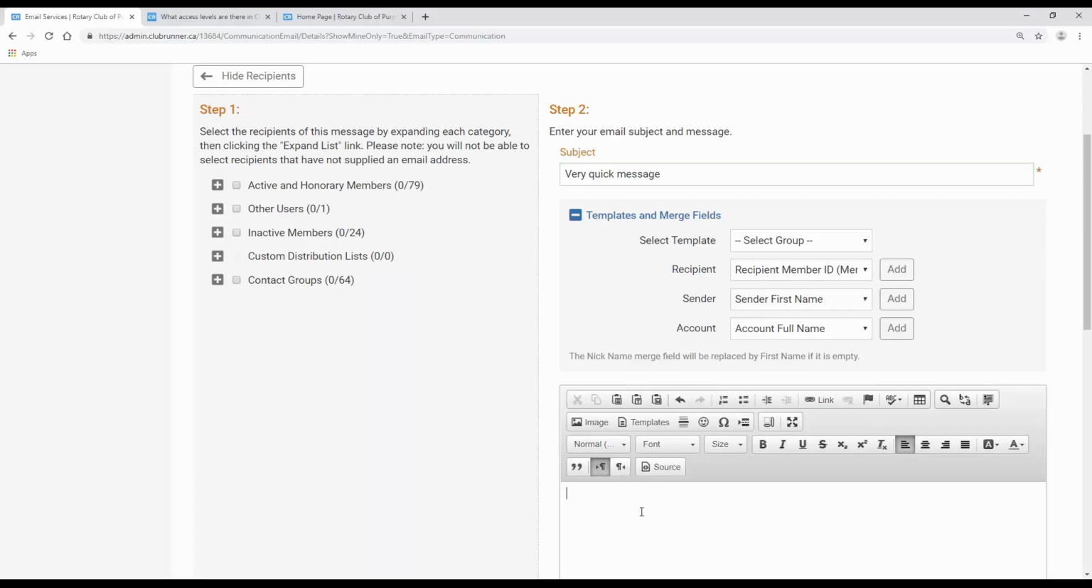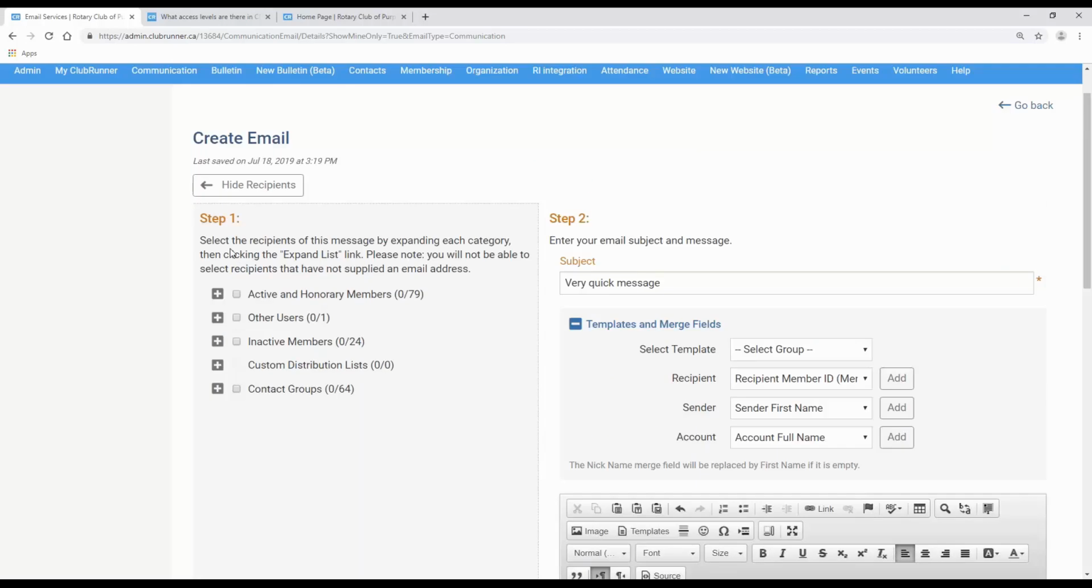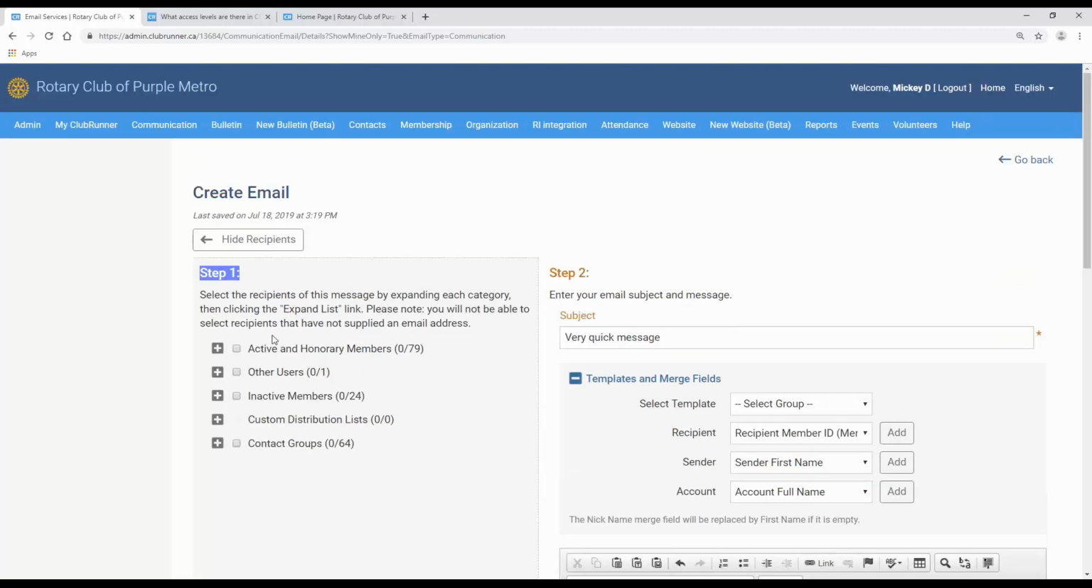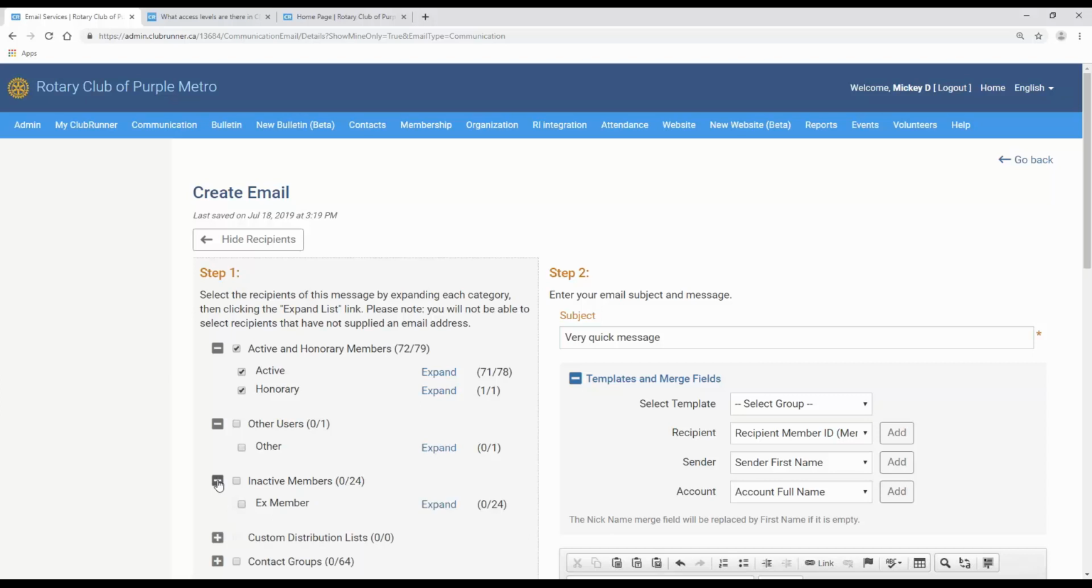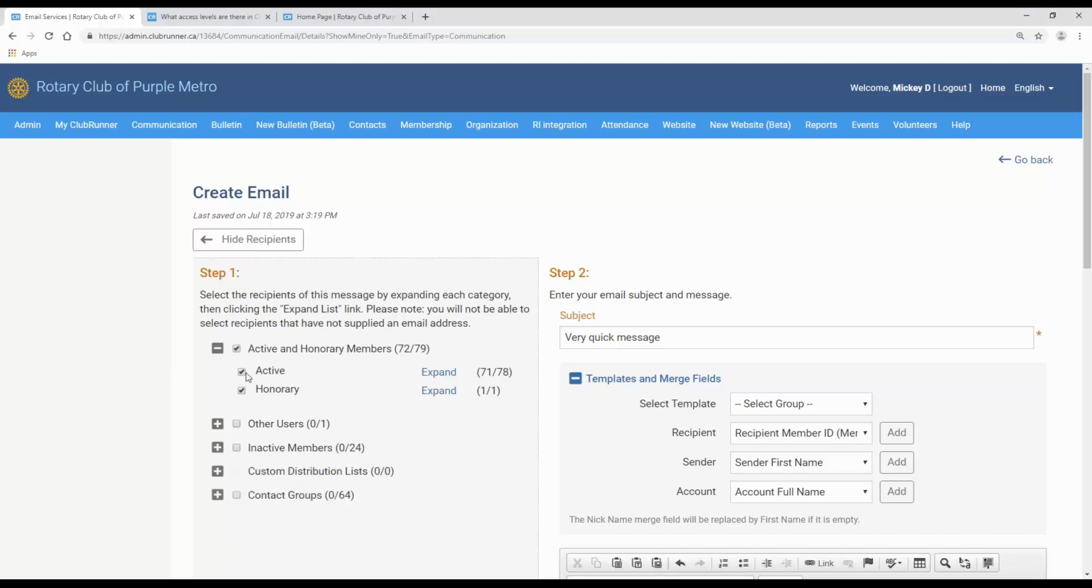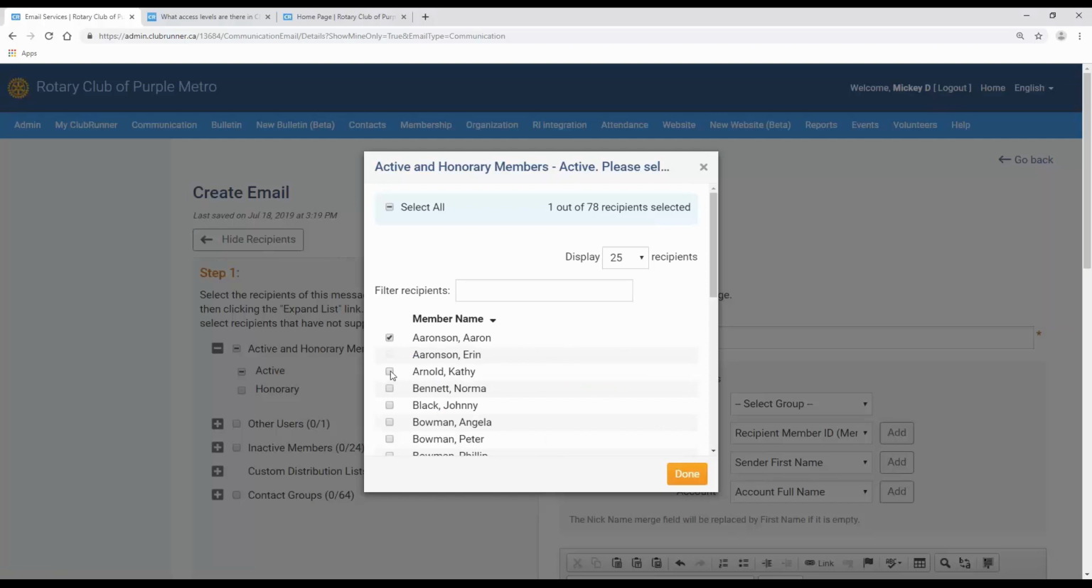I'm going to type up a very quick message, and I'm going to say, hello club, how are you? Okay, and now I'm going to pick my recipients, which is right here. Step 1, I actually skipped step 2, but step 1, you get to pick who you're going to send it to. And because I can already sense that we're getting a little out of time, I'm just going to choose active and honorary members. Now you have granular control, meaning if I click the plus sign, I can drill down into all my groups, and let's say, hey, I don't want to send it to everybody. I just want to send it here. I'm going to uncheck. I'm going to click the plus sign beside active and honorary. I'm going to click expand, and I only want to send to Aaron, Kathy, these are all fake names, Norma, and Johnny, and I'm going to send to those 4 people.